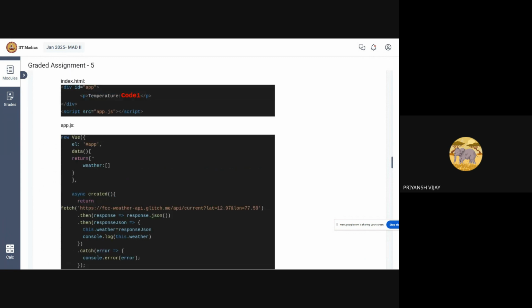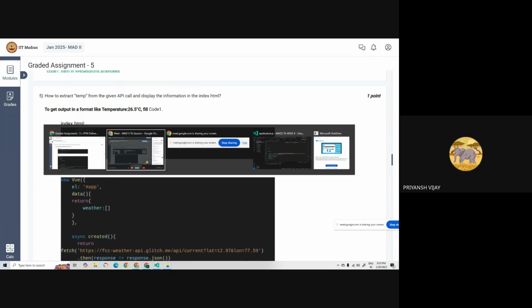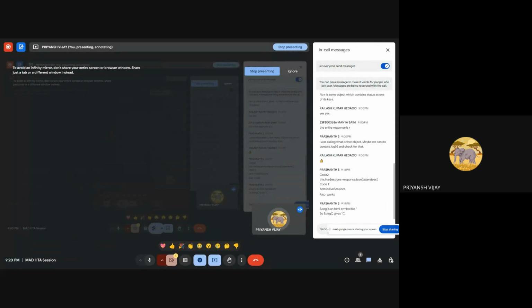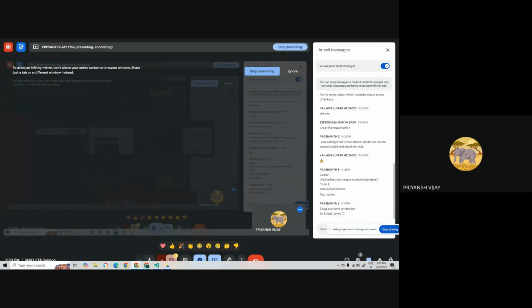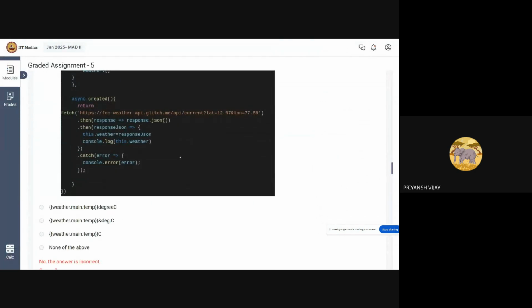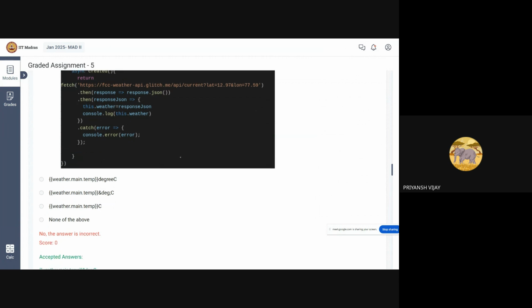and to get this degree symbol, as Prashant pointed out, ampersand deg is an HTML symbol for degree. So ampersand deg C gives degree C. All the options are similar except this. Here they are using degree C, here they are just using C, and here they are using none of the above.